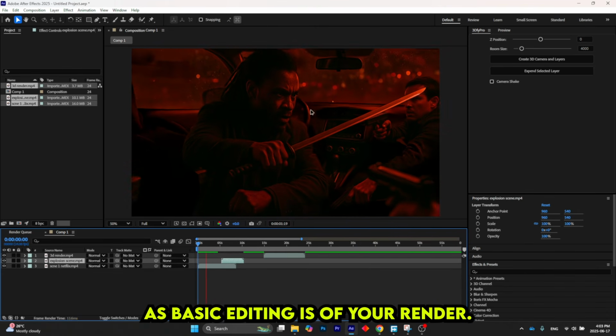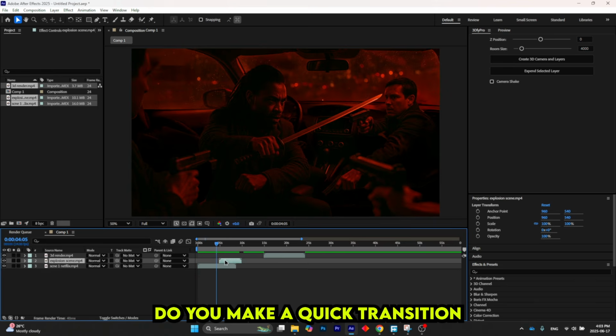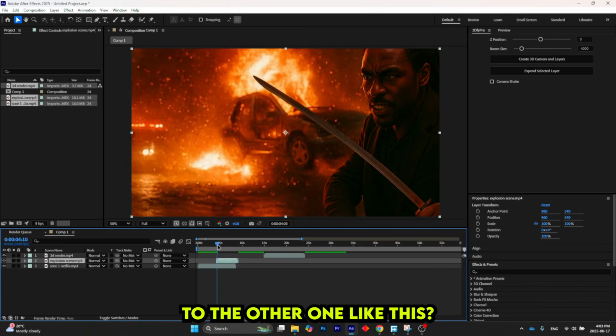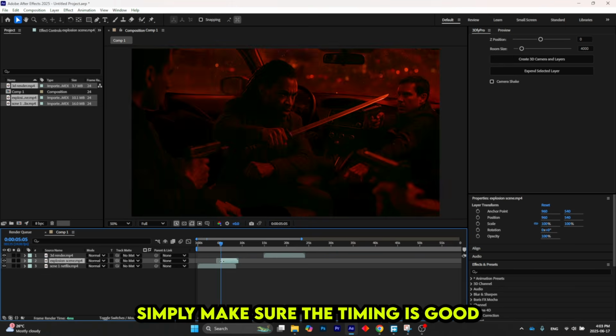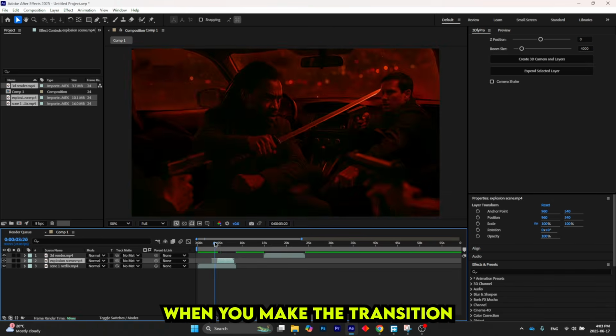You just have your render right there. Then you make a quick transition with the other one like this. Simply make sure the timing is good when you make the transition so it can look clean.